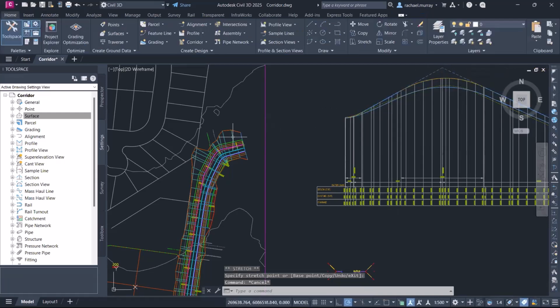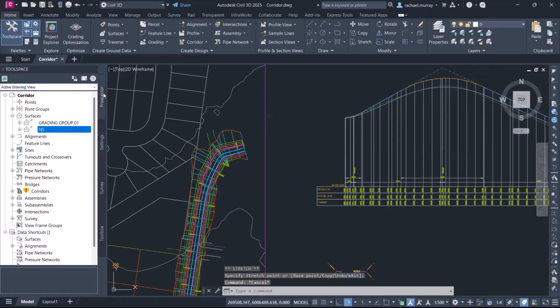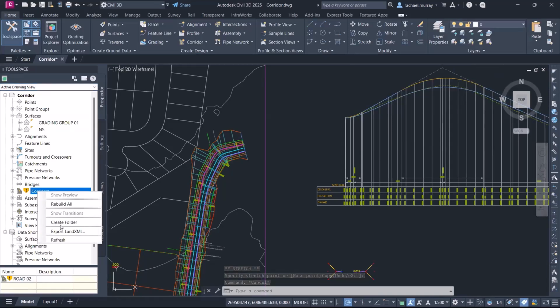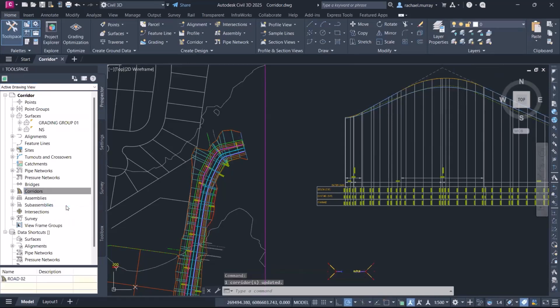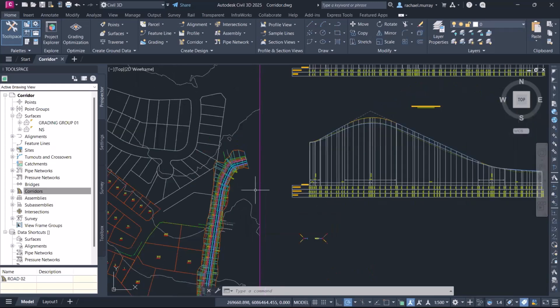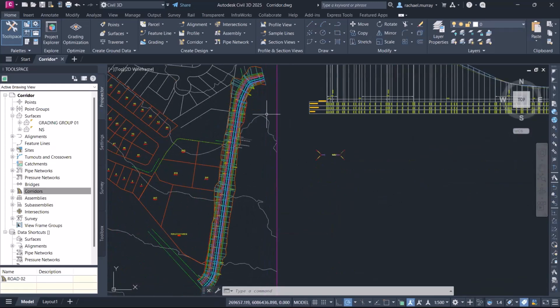So by doing that, I have put my corridor out of date. So when I rebuild it, that was a lot quicker than that first time that it built. You didn't notice a huge difference in such a small corridor, but if you did have a very large corridor, you would definitely notice the difference.